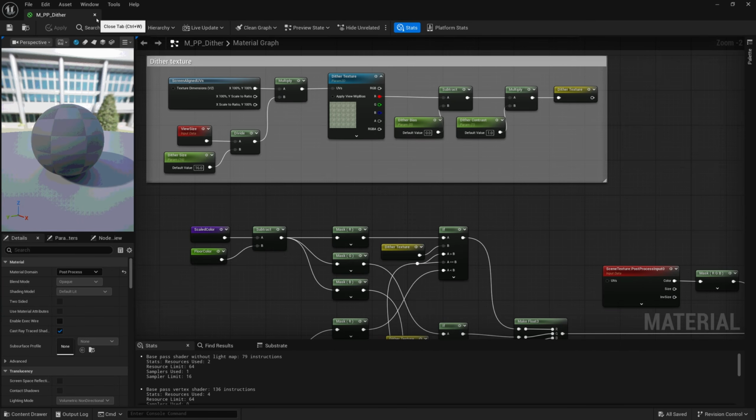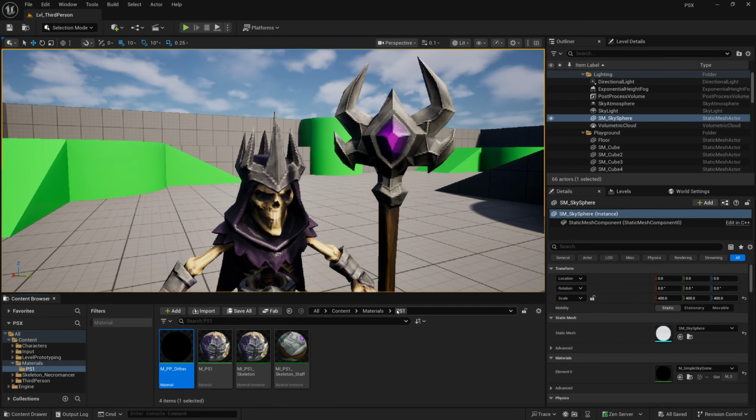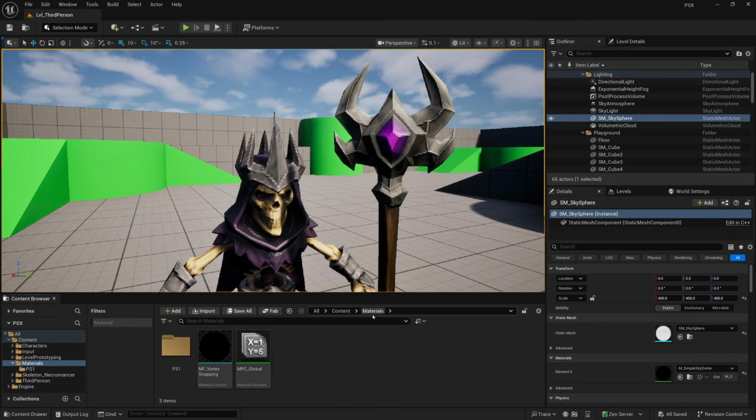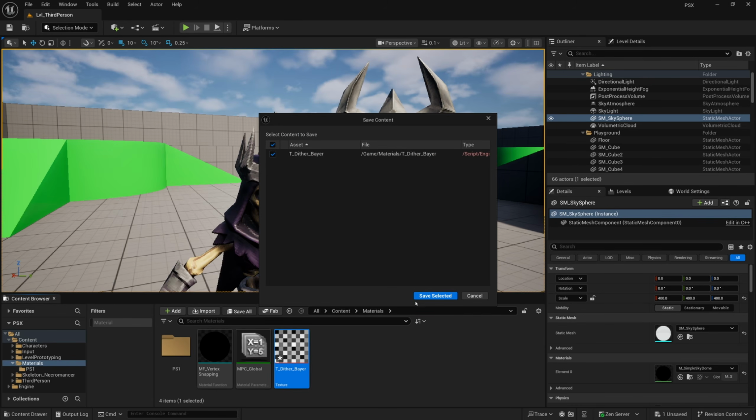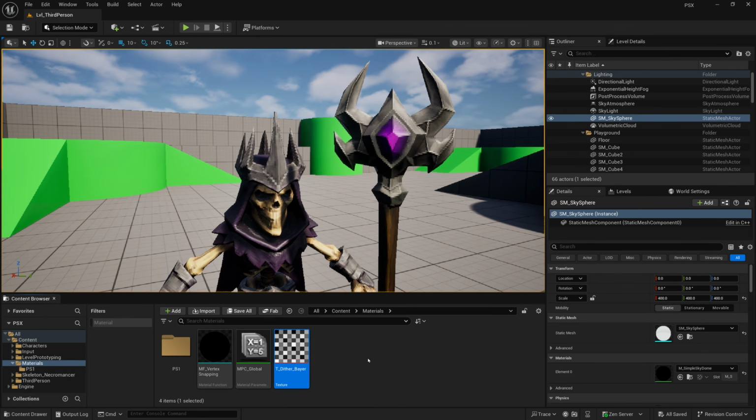So there will be a link in the description for a Google Drive link where you can download the dithering texture. So you'll just want to download that, and then you can import it into just this root folder here. So I'll do that now. I'll drag in my texture here. It'll import it, and there we go. I'll just go ahead and save all really quickly, so if it crashes, we don't lose that.